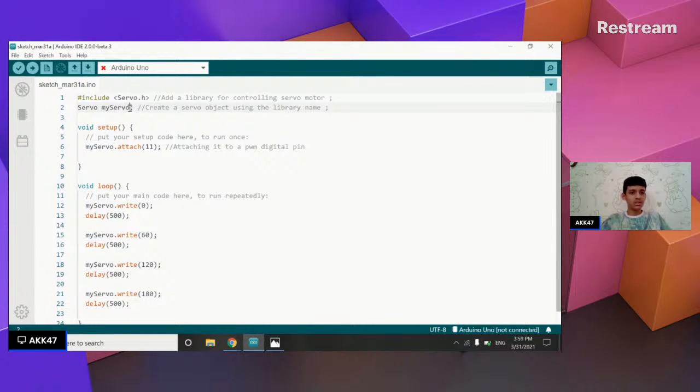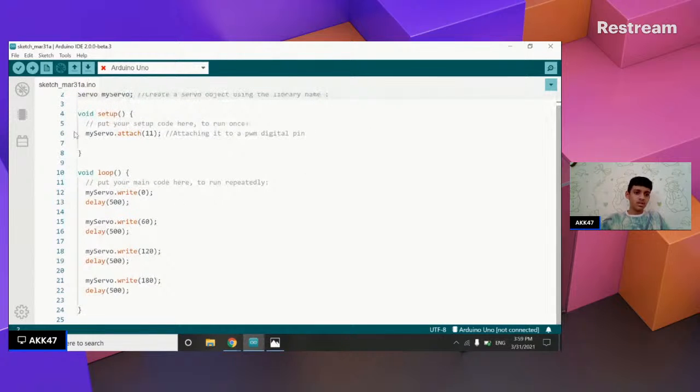So whatever object you create, like whenever you create a connection, you have to use that to control that connection. So similarly, the object you create using the library name should be used to control the servo motor attached to that. So we use the object you created using the library name and attach it to a PWM digital pin as shown here. I attached it to PWM digital pin 11.